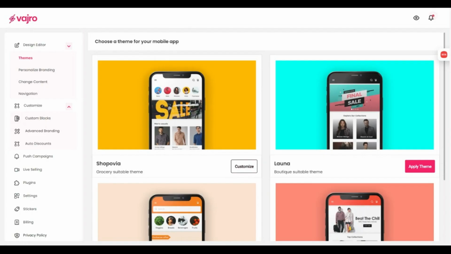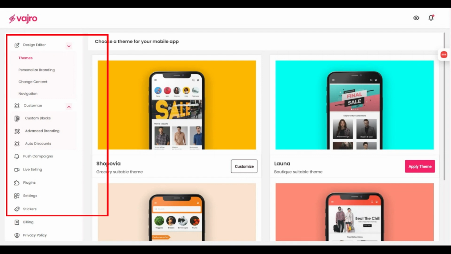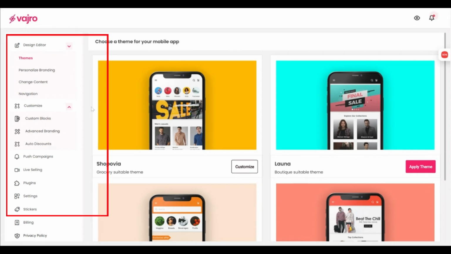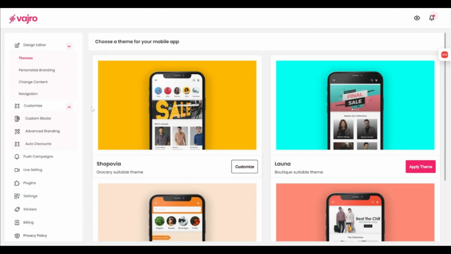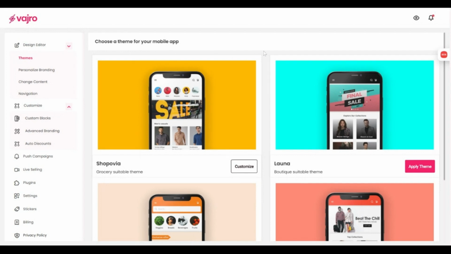Welcome to the Vajro dashboard. As you step into this powerful control center, you'll find our trusty navigation bar on the left side. Now, let's dive right into the first treasure trove, the design editor. This editor is your portal into all things related to shaping your app's look and feel.